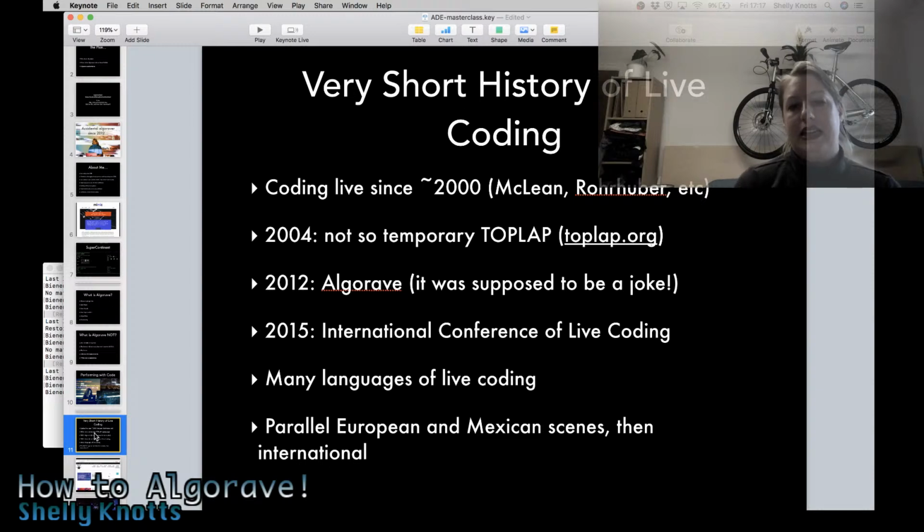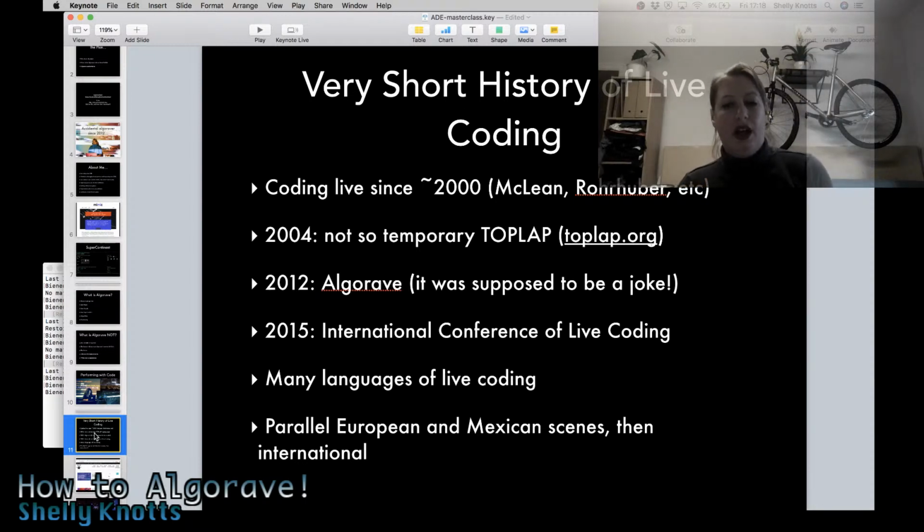Since 2000, a lot of different languages have been developed by different people for doing different styles of live coding. In the beginning, there were parallel European and Mexican scenes, but then it branched out from there. So there's a huge South American live coding scene now, as well as scenes around Europe and in North America and around Asia as well.